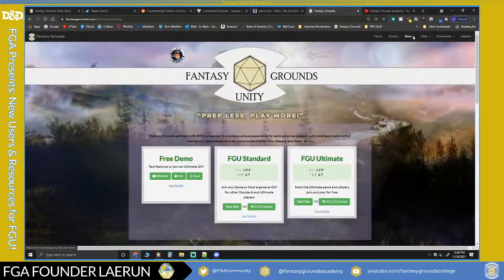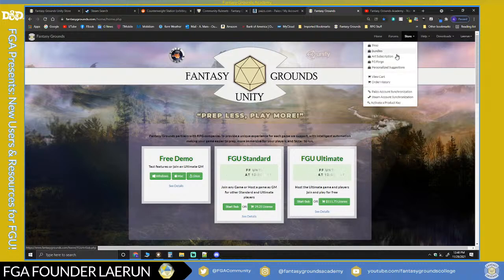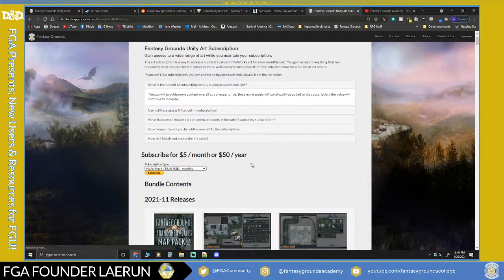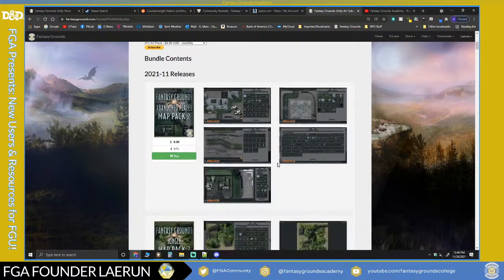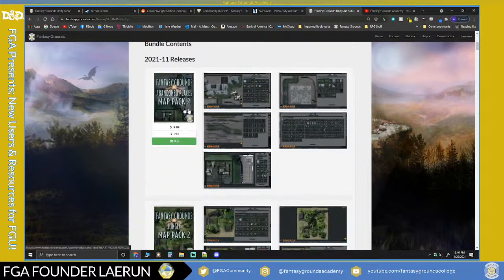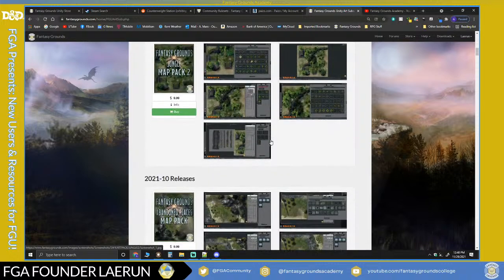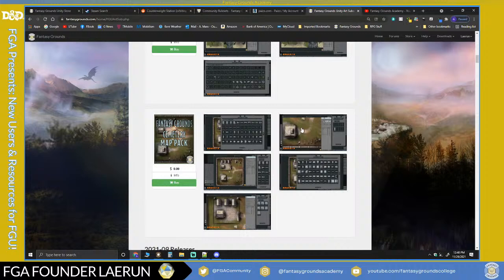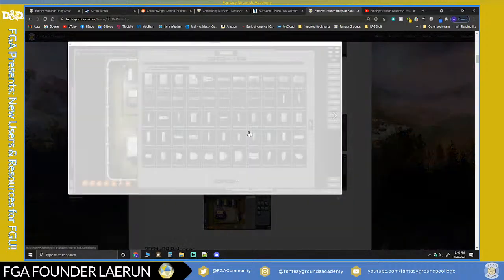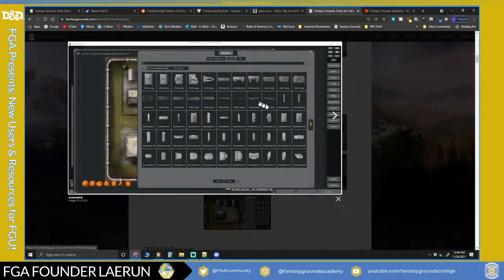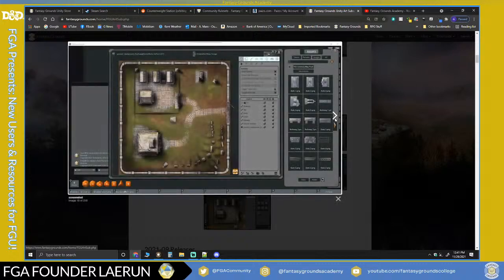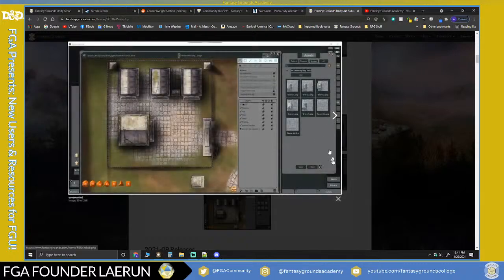So if you go to store and you drop down to the art subscription, this is either $50 a year or $5 a month, and you get access to a bunch of themes and a bunch of these art subscriptions. And what you're going to get here are different assets to build content. So if you're wanting to put together your own maps, you can do that once you get a handle or a feel for how the map tools work. So that's another option that you can have.